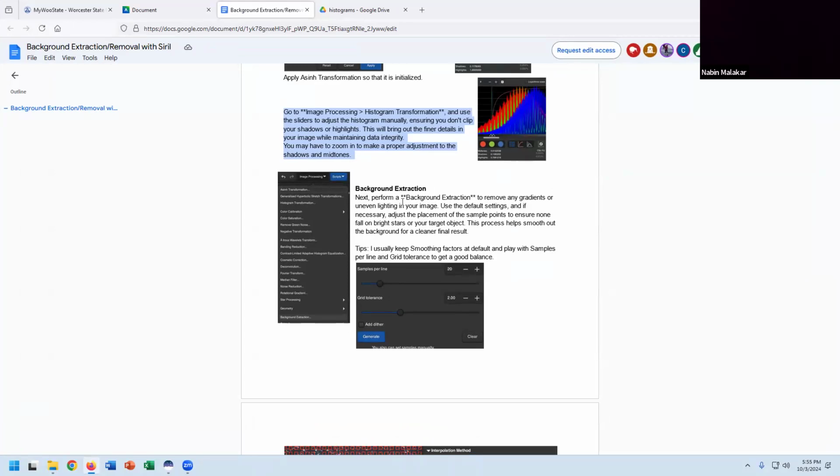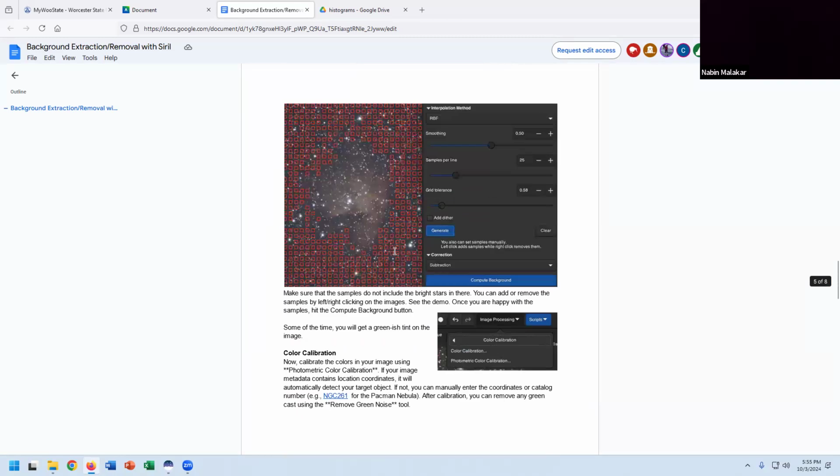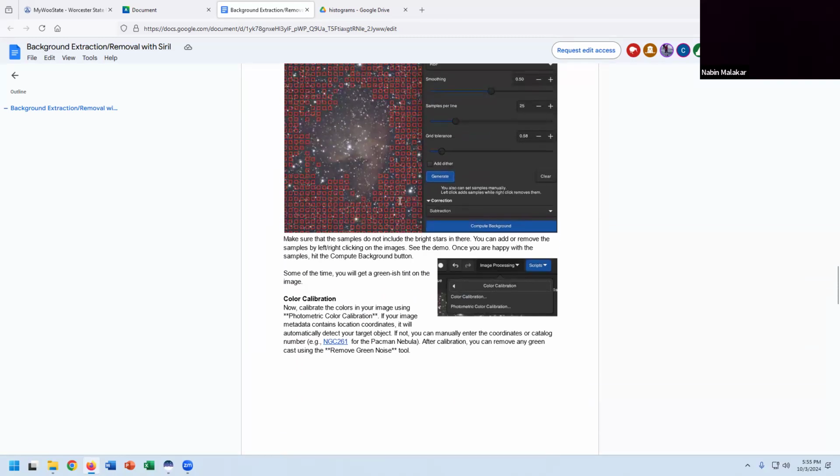So I have chosen the points. The grid tolerance can be changed. For the homework, you can play with that to see how that affects things. But once you have that, you have these red squares everywhere and you remove the ones that are not good. And then you compute the background. Once you're happy, once you hit the compute background button, it will compute the background for you.